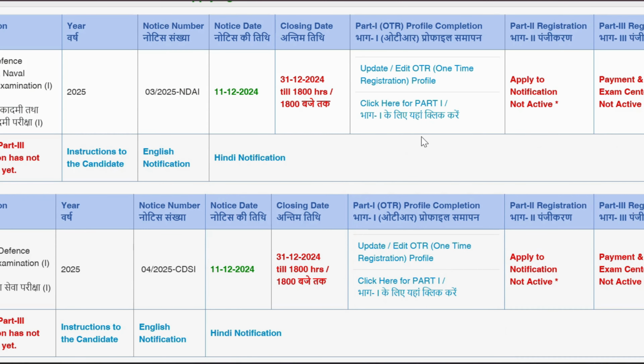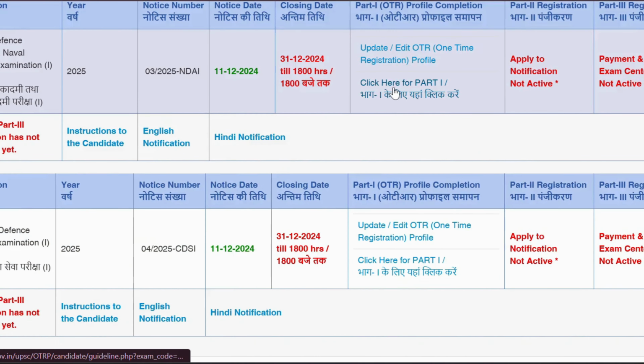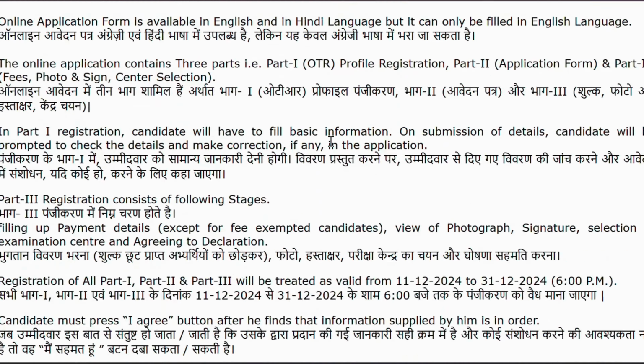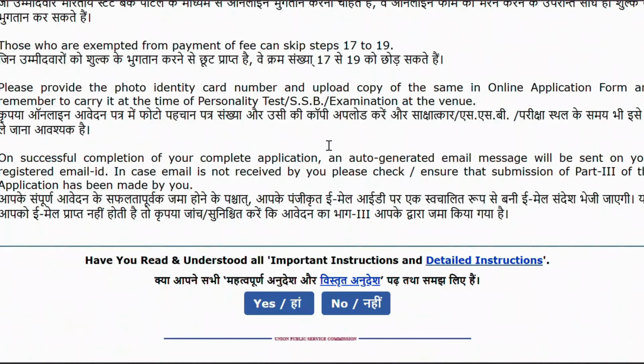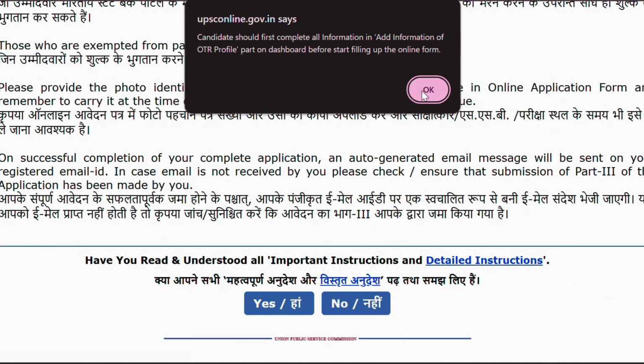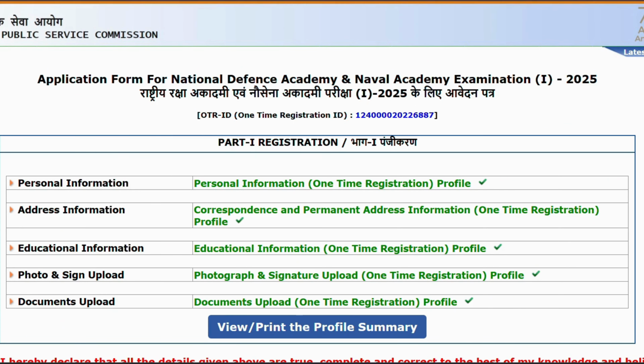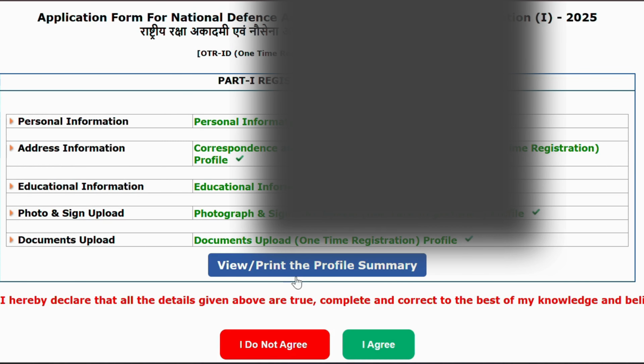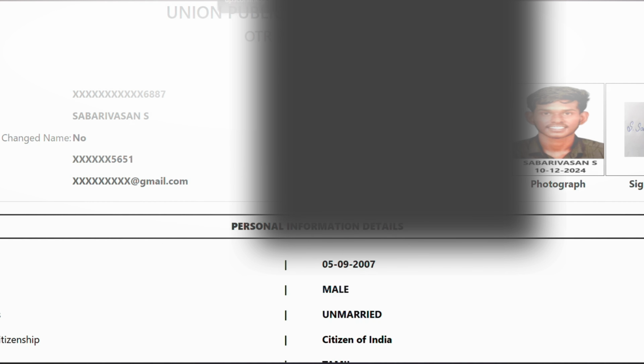Now we can go for clicking part 1 application. In that, you have to read the important instructions, and if possible download it, and then take a printout of this profile summary. Now you click part 2 for applying for your part 2 registration.